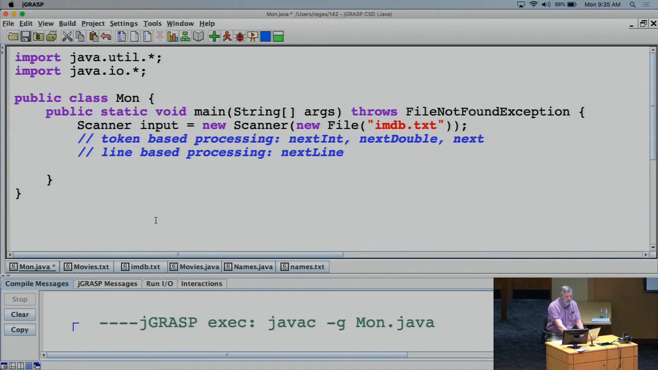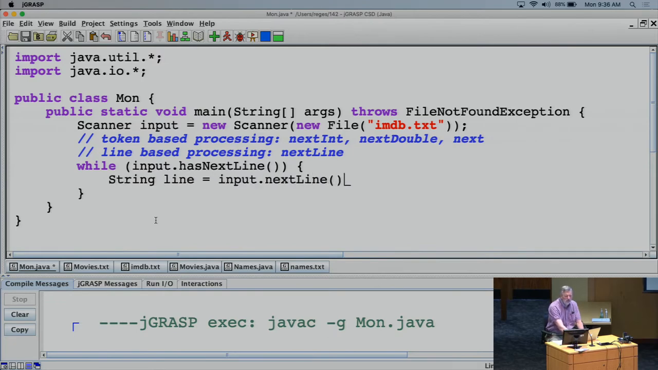Let me just write a basic line-based loop. So we saw in Friday's lecture that there were these has methods, hasNext. And so we could say while the input hasNextLine, that would be the test we perform, we can say String line = input.nextLine(). So we'll read in a line of text. And suppose right now all we do is System.out.println the line. So we'll just echo back the line that we're seeing.